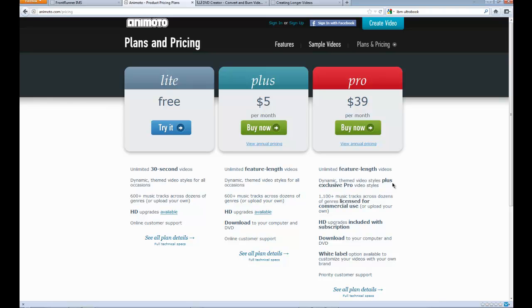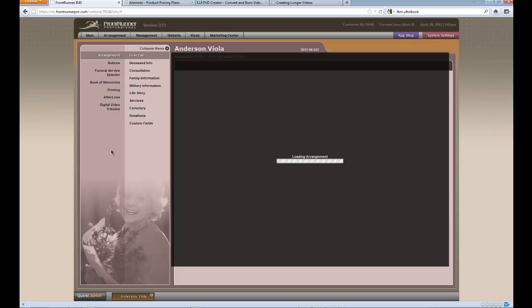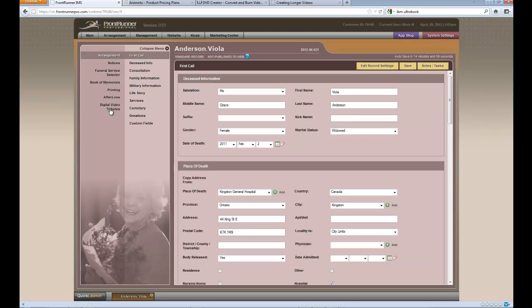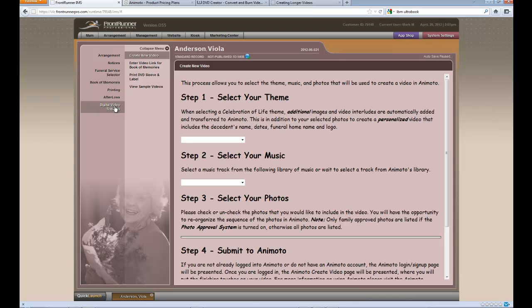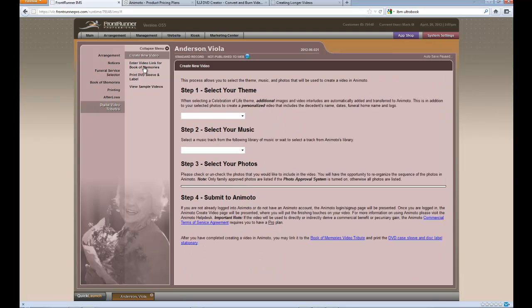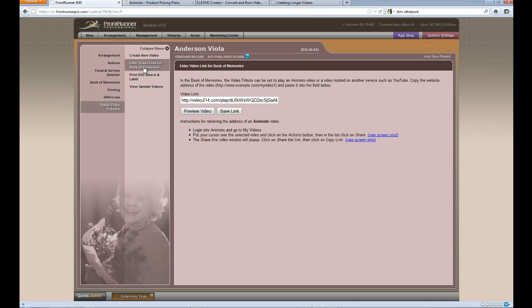After you've set up that account with Animoto, you can go back into your IMS and open the record that you want to create the video for. And you want to go to the Digital Video Tributes right here. Just click on that. Now that's going to open up the sub-menu, which gives you various options in here. Obviously the first thing, and most importantly, is you want to create the video, but we also have where you can enter the video link for the Book of Memories.